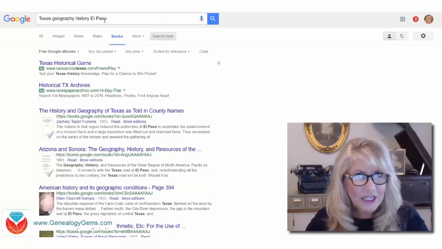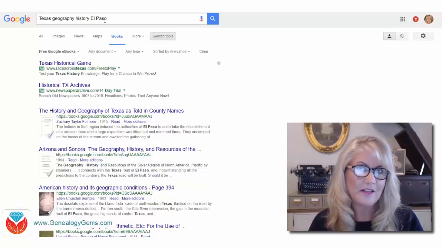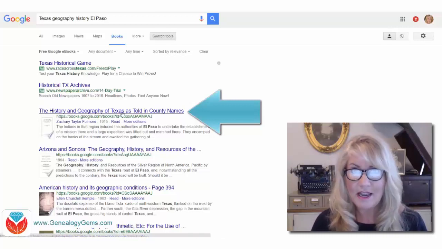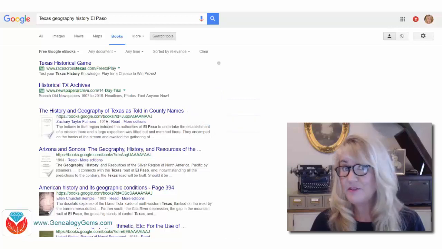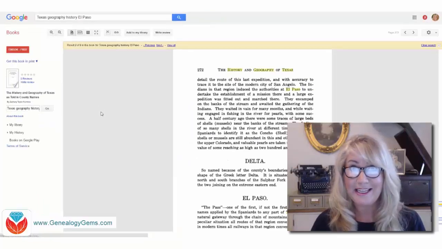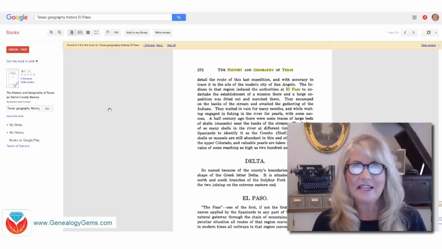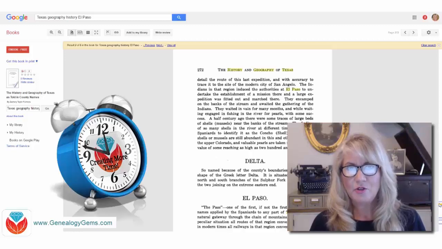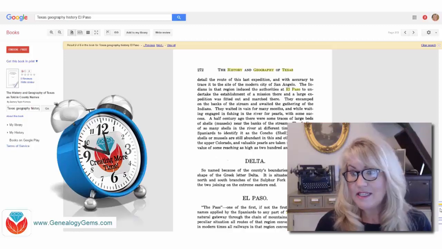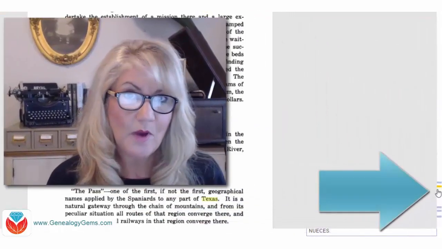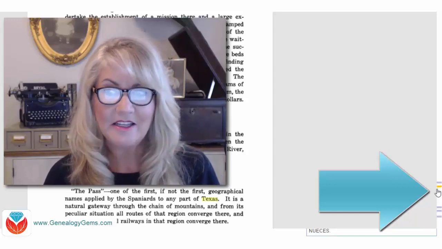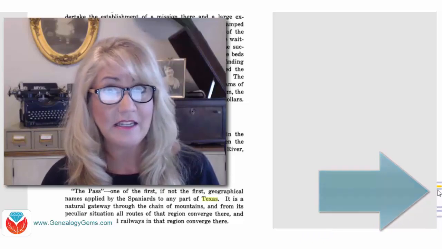So this is, again, searching everything in the list that we had refined down to and pulled up the ones in order that focused on El Paso. So here's the history and geography of Texas as told in county names. It's from 1915. Wow, that makes sense why it's in the free list. So you come here and you're inside the book. Okay, this is great, except it's going to take a long time to find what you're looking for. What Google Books did was you can see these little marks down here on the right. These show the spots in the book where El Paso is mentioned. And this is way down into the book. Looks like it's toward the end of the book.